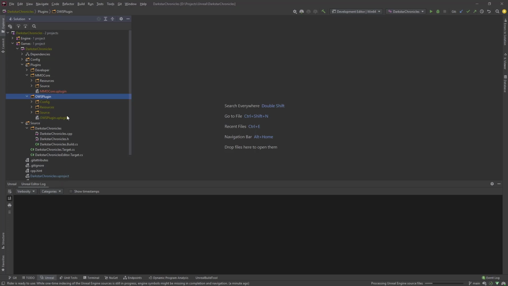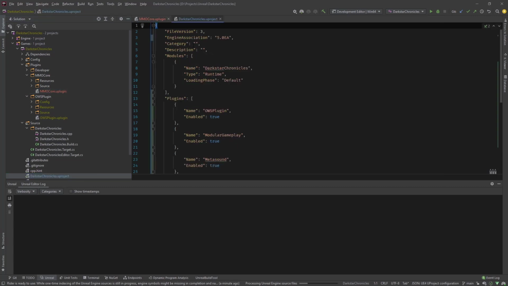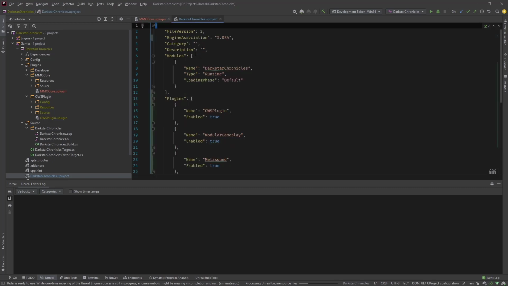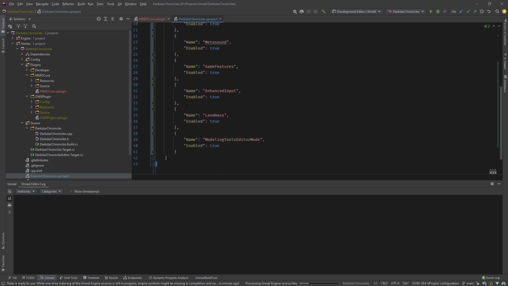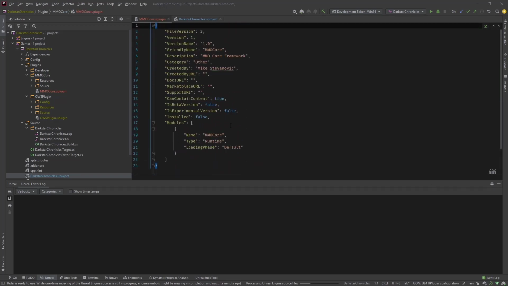Instead of a uProject file, it has a uPlugin file, which we can open, and it's really similar to a uProject file, which has file versions, version names, modules that it uses, and the plugins basically that it needs. And for the plugin, we would need specific things as well.